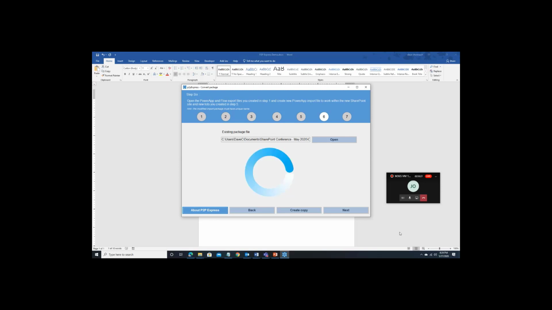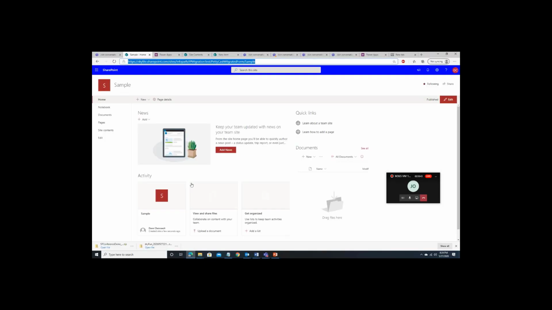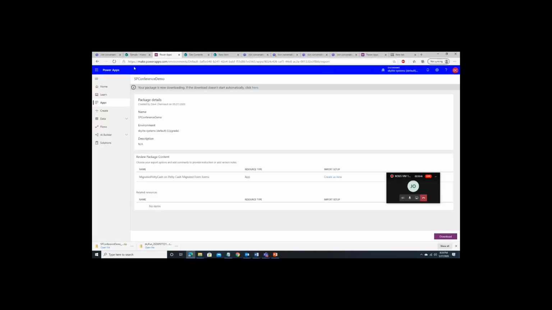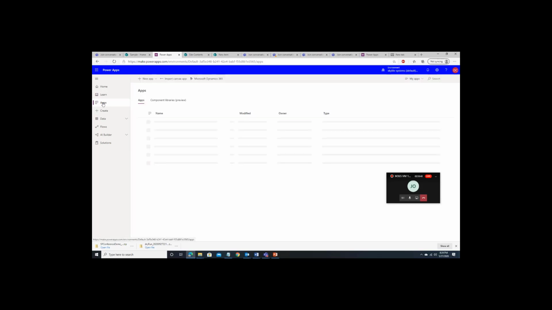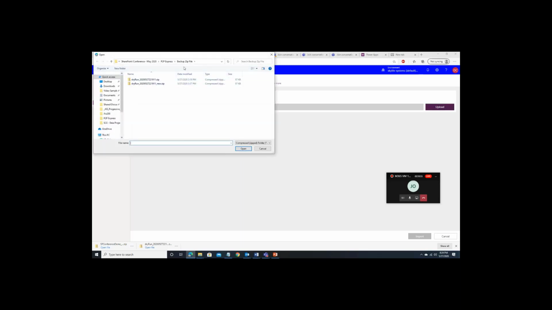And then I'm going to import this into Power Apps for us. We'll do next. Last step, we go to Power Apps, we import it, and then we open it up. So now we'll go to Power Apps, say OK, exit. Go here to Power Apps. Let's go to Apps. Let's go to Import Canvas App. Let's upload that new file that I created. Let's go find that. And it's right here, the conference demo.